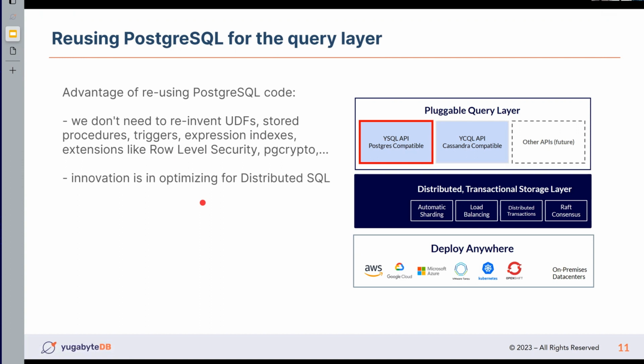If you compare, CockroachDB decided to rewrite Postgres in Go, and they still have a lot of work. Probably one day they will have stored procedures, but they need to recode all that. They don't have triggers. I think that they have implemented a few things like expression indexes, but that is slow when you rewrite everything.